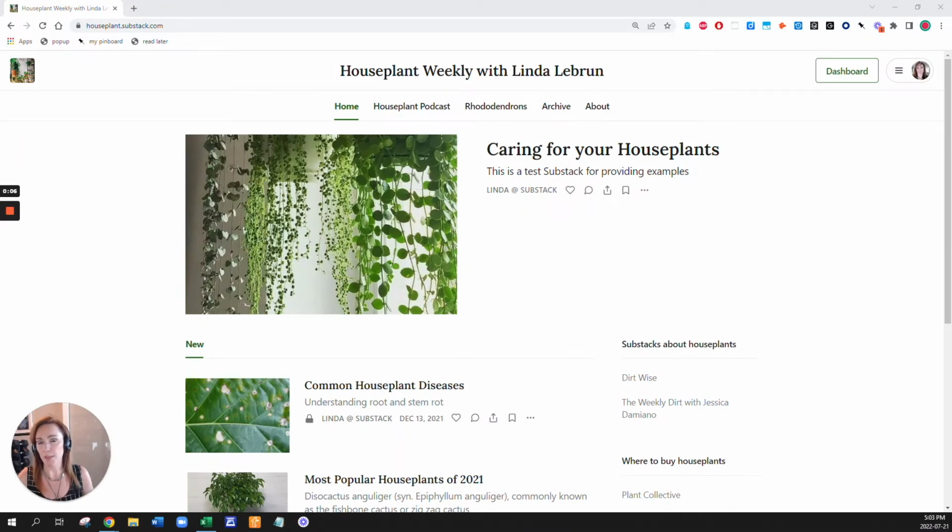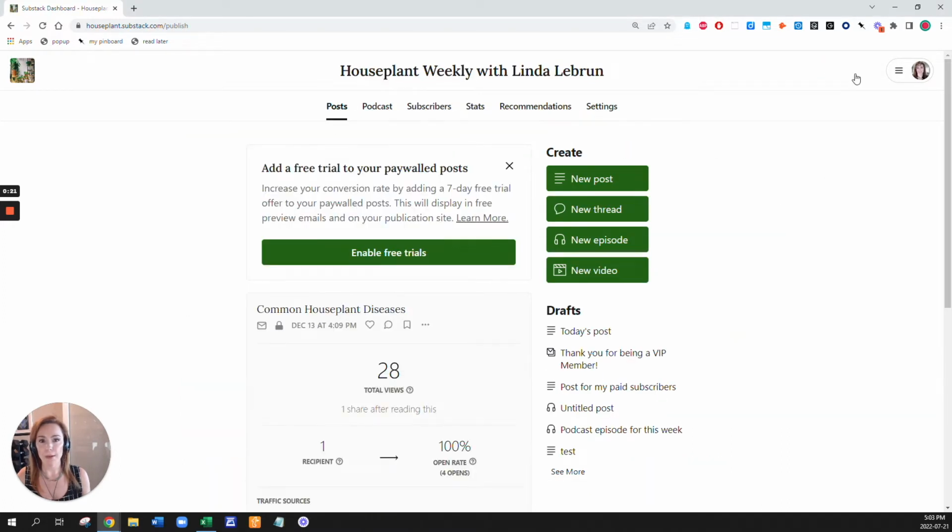I'm going to show you how to set up a group subscription discount and then how to tell your readers about it so they can take advantage of it. So to set it up in the first place, I'm here on the homepage of my Substack, and I'm going to go to the settings page. I'll do that by clicking on dashboard, and then in the top menu bar I'm going to click on settings.